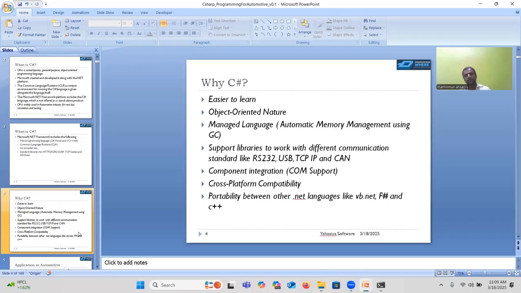And it has an object-oriented nature, like we have object orientation in other programming languages, here also we have object orientation. Then it is a managed language. As we have garbage collection in Python, the same thing is available in C# as well. When certain memory is not used, they simply manage that memory and make it available for others to use, using automatic memory management.